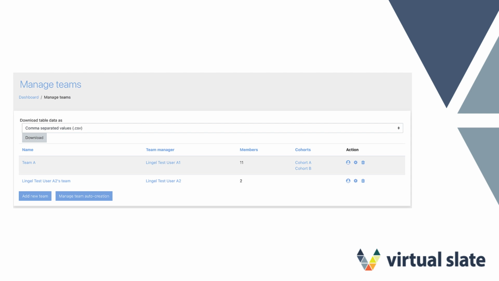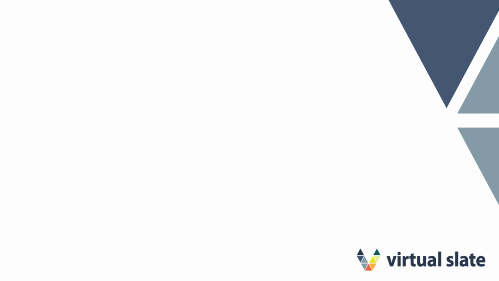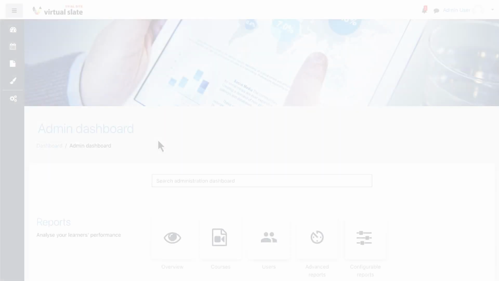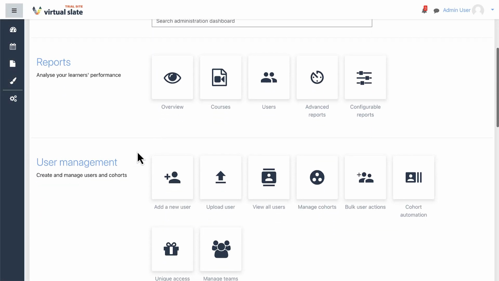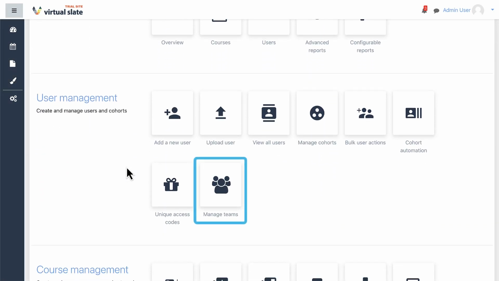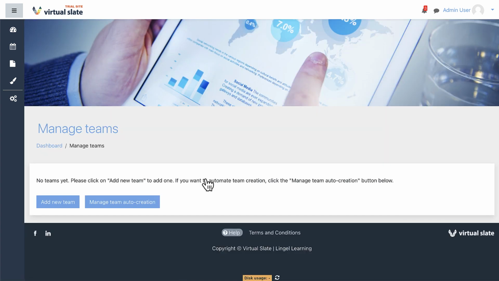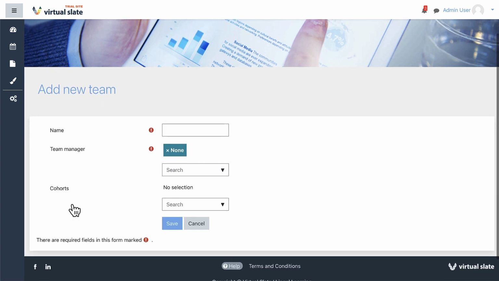Let's go ahead now and manually create our first team within the LMS to get more familiar with what this plugin does. On the admin dashboard, within the user management section, please click the Manage Teams option. This button will display a list of teams that currently exist within your LMS. If no teams currently exist, you will see the Add New Team and Manage Team Auto Creation buttons only. Clicking the Add New Team button allows you to create your first team within the LMS.